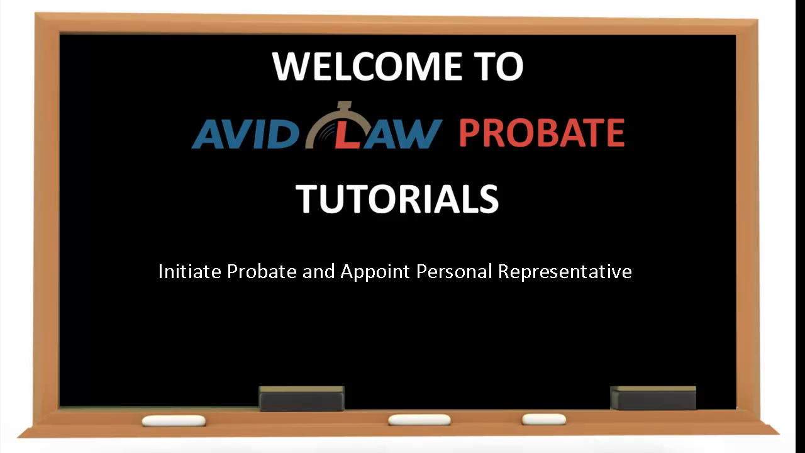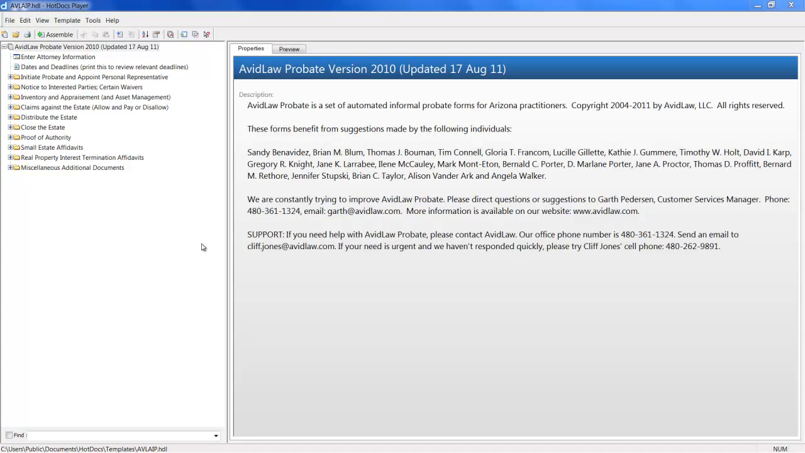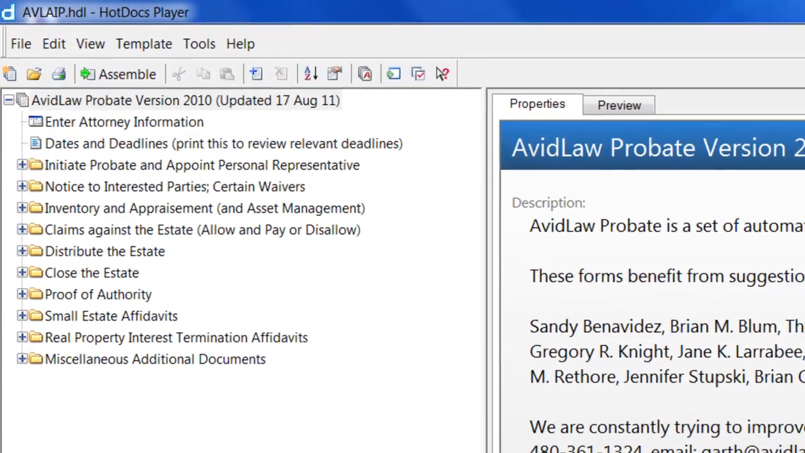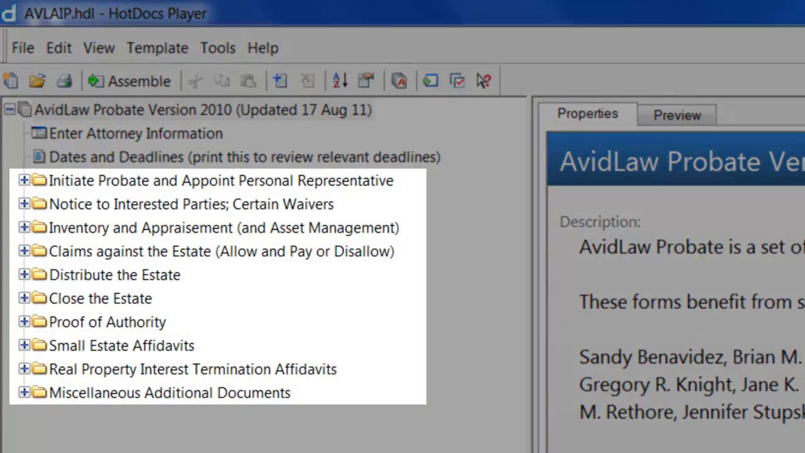In this tutorial, we'll show you how to use AvidLaw Probate to initiate probate and appoint the personal representative. When you start AvidLaw Probate, you will be brought to this screen, which contains two panes. In the left pane, there are a series of folders.